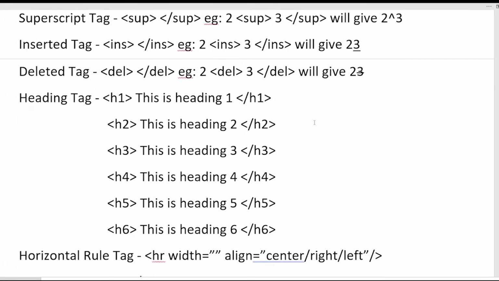Then comes the heading tag. In the heading tag, there are 6 types of tags, which are H1, H2, H3, H4, H5, and H6, of which H1 is the biggest and H6 is the smallest. The H1 heading tag is the biggest in size, then comes H2, then H3, H4, H5, and H6.